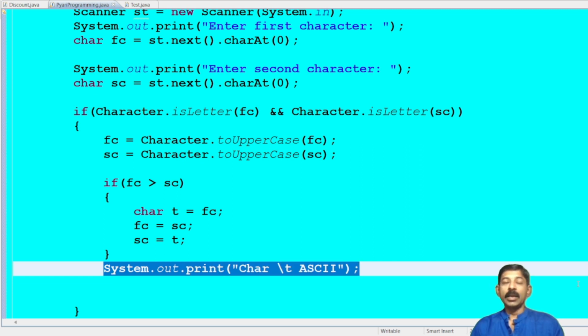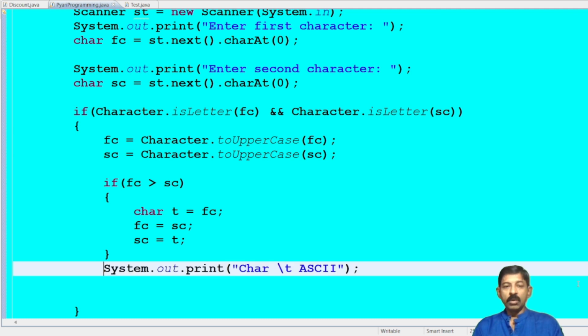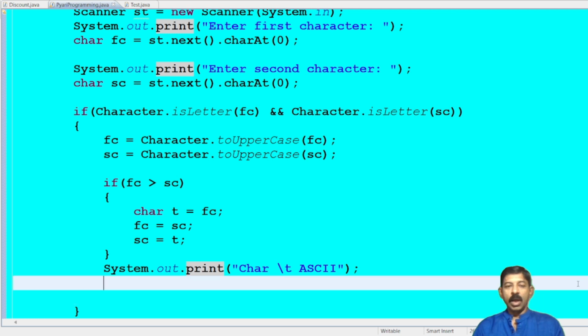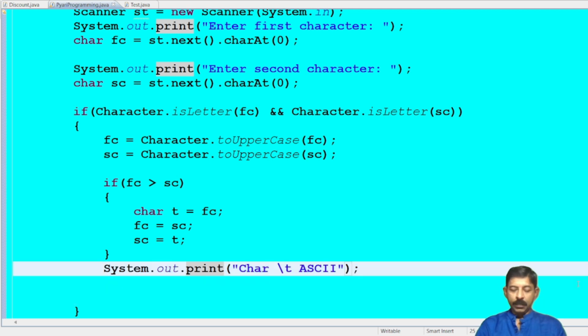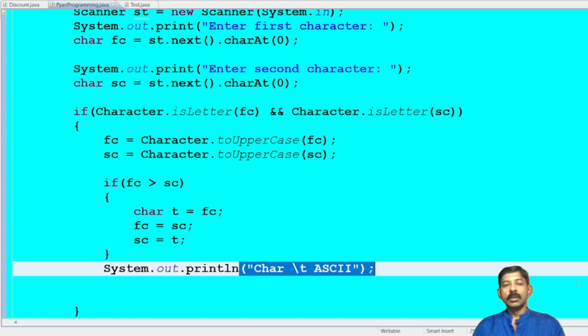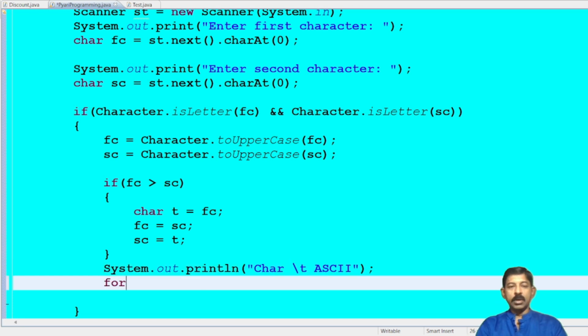After displaying the heading, I will display the contents. If I will use print, then the contents will display side. So that's why I will use println. That means display the heading, then take the cursor to the next line for the contents. Now for displaying the contents, I will use for loop because more than one character has to be displayed.